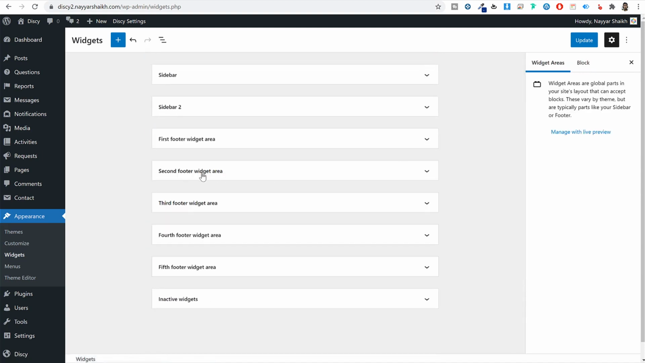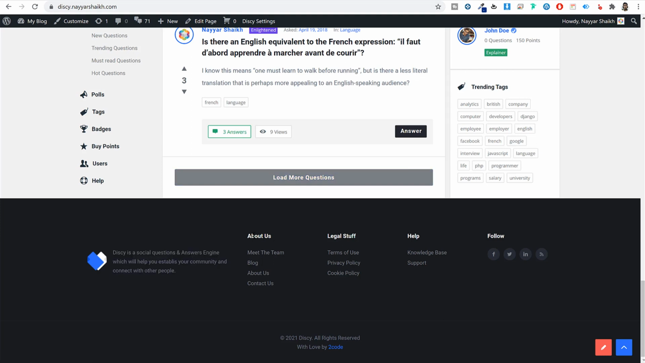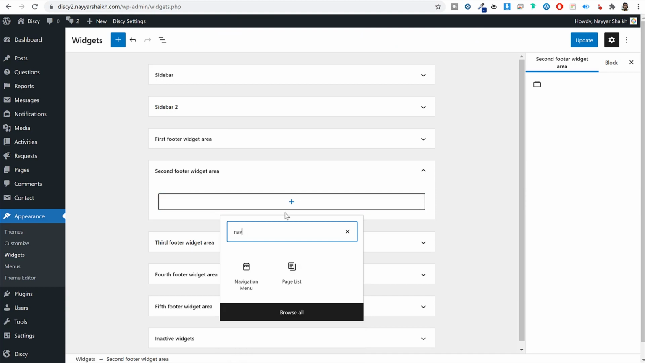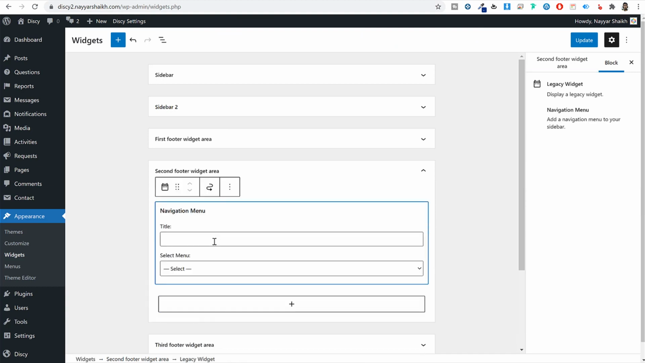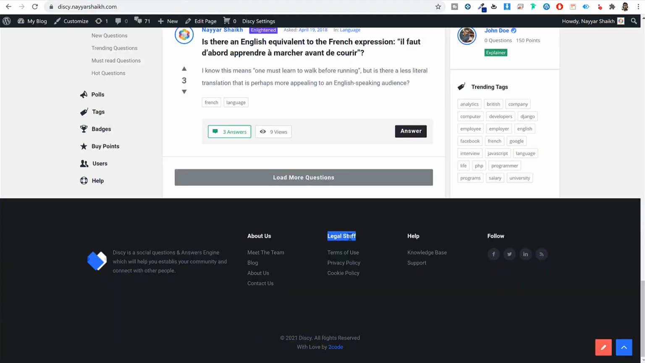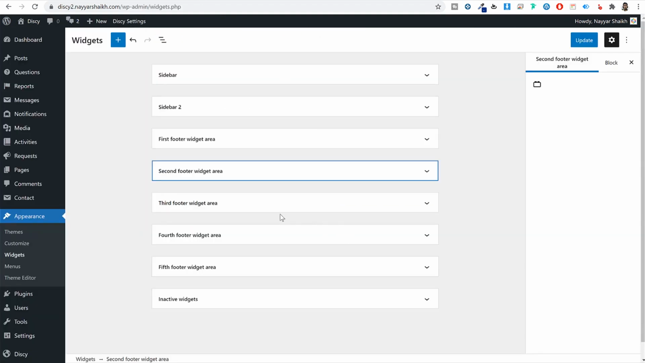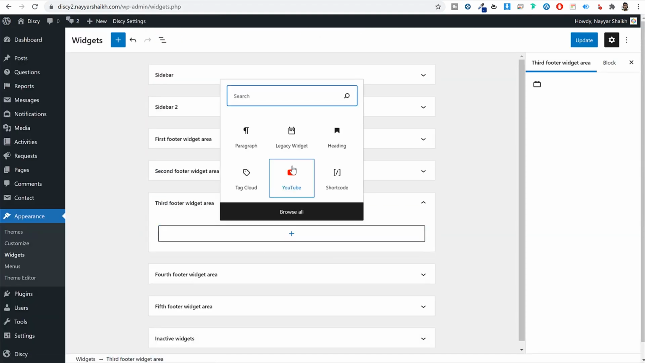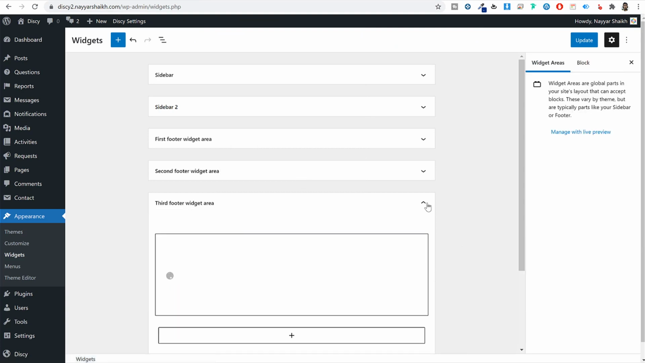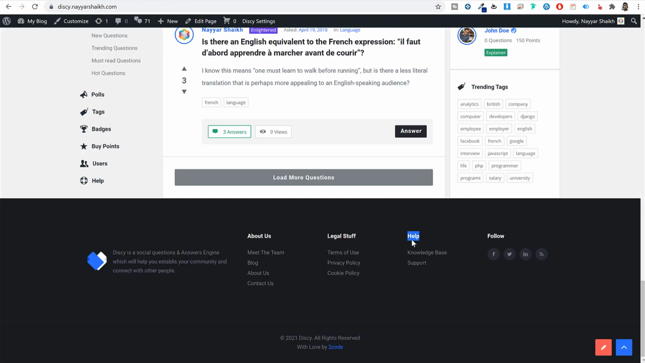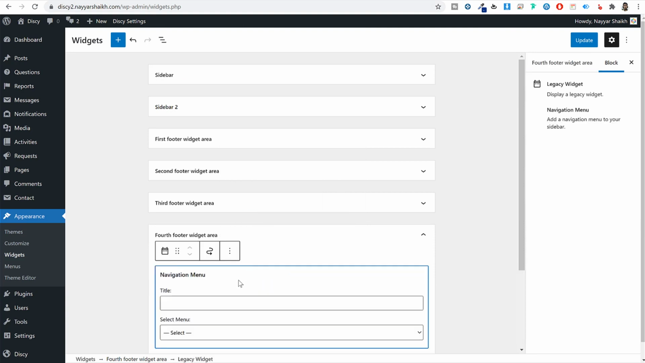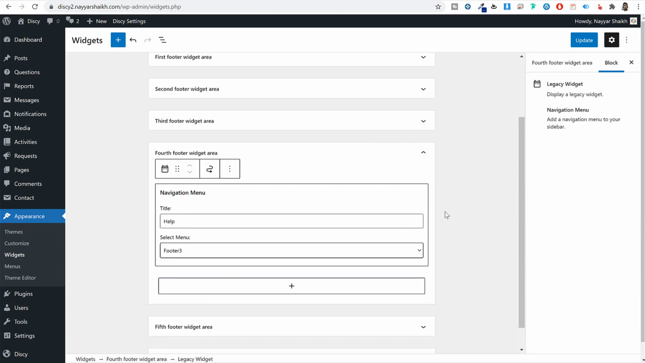Now you can minimize this, open the second footer widget area, and here as you can see we have this menu, the title is About Us. So we can come over here, click on this plus button, search for navigation menu, the title will be About Us, and we'll select footer 1, the menu that we just created. Then the second one is Legal Stuff, and we'll select menu 2. So open the third footer widget area, add navigation menu, give some title, select footer 2, minimize it. Fourth footer area, as you can see, is Help, and we'll use this menu. Search for navigation widget, title is Help, select menu footer 3.